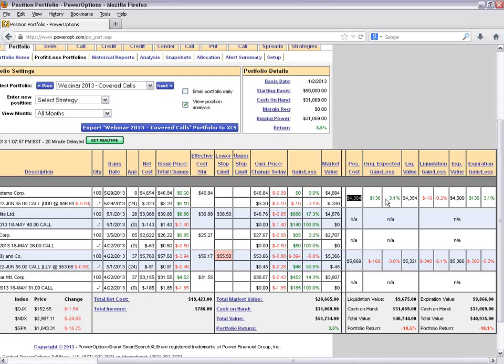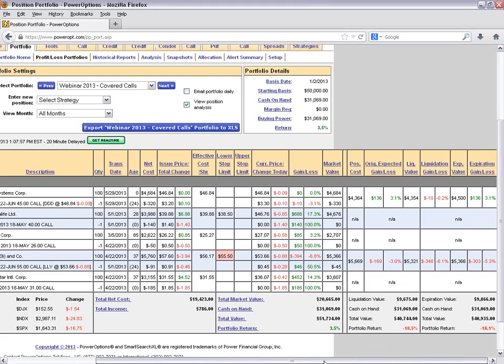My original expected return is 3.1%. Right now, we have a loss of about 0.2%, just due to the bid-ask spread on the short call. And the expiration value: we're not saying this is where the stock's going to be at expiration 24 days from now. All it's saying is that if the stock stays at its current price between now and expiration, what is your gain? And, of course, if the stock stays at $46.84, we'll get assigned at 45. We'll make our full 3.1% return.